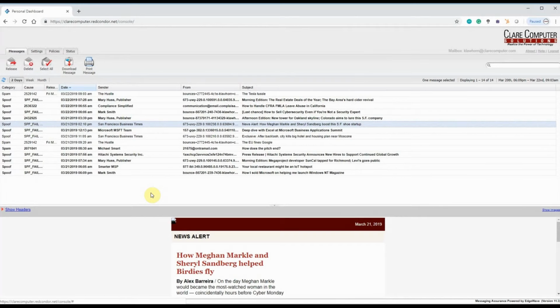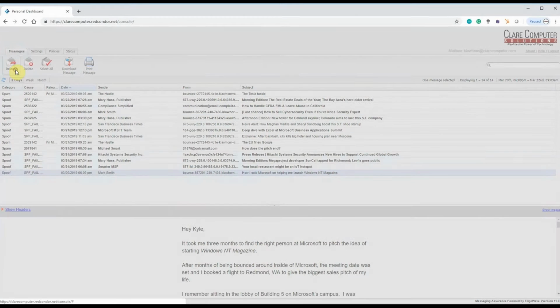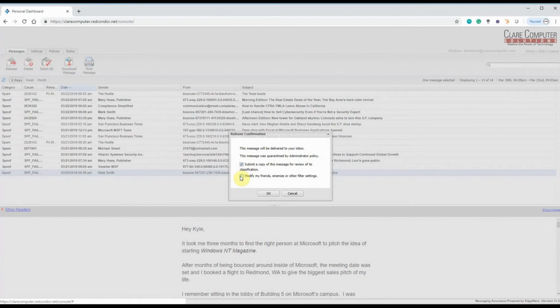So let's say you've looked at this message and you decided this is not spam in your view and you want to release it to your inbox. You click the button and you'll see this menu here. You can modify your friends and let the system know that that sender is considered safe to you, and then future emails from that sender will not be caught in spam.